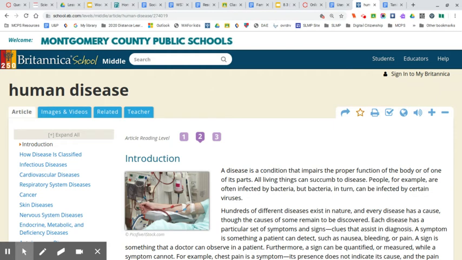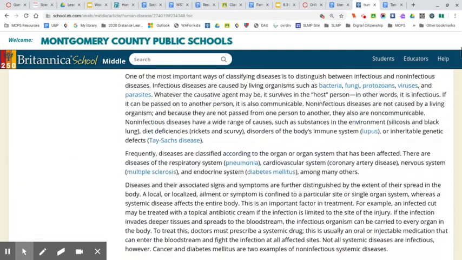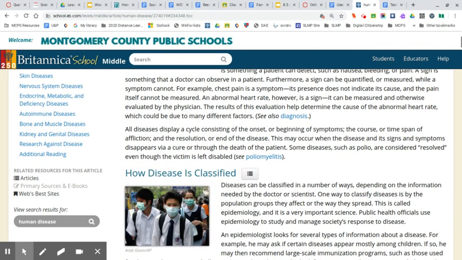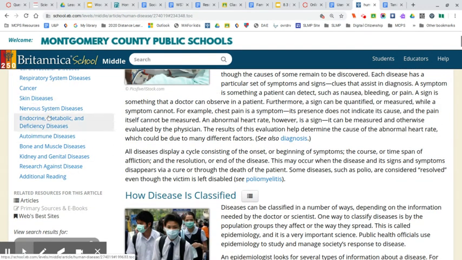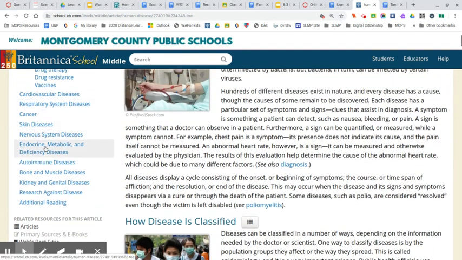This article is great. I searched human disease. That's it. It's a great article. Infectious diseases, it gives you what it is. But then what I really like about it, whoops, it went so fast, is that it gives you a list of possible diseases to look at. And then it kind of talks about autoimmune diseases, etc. So that might be another option for you.